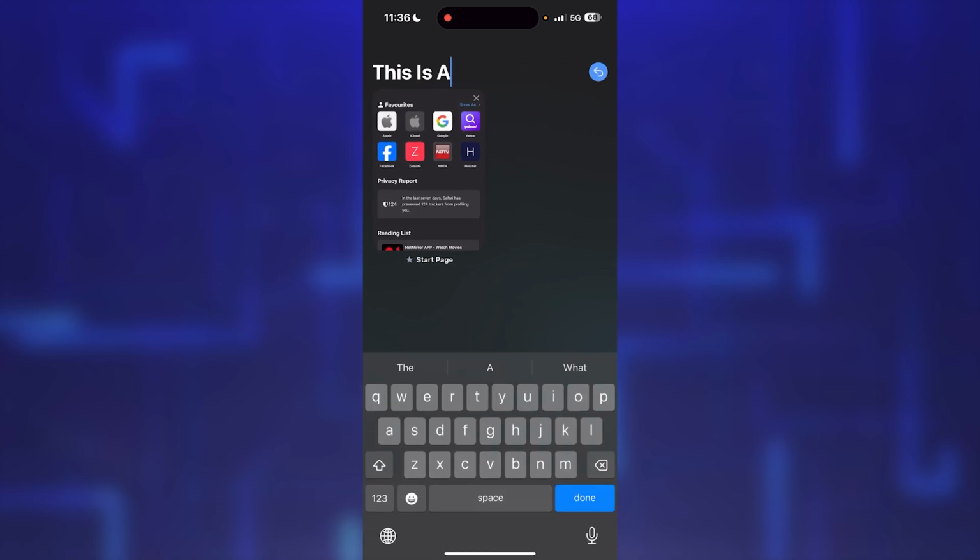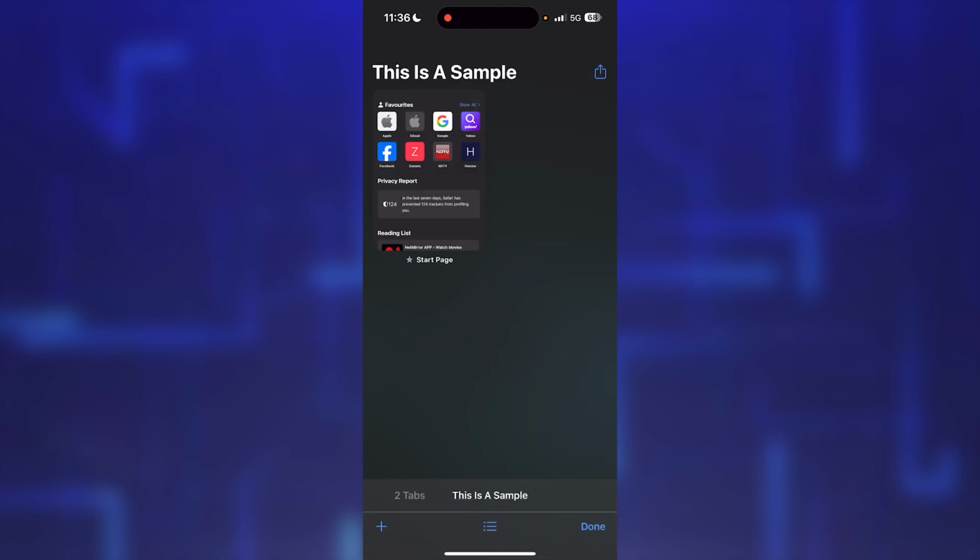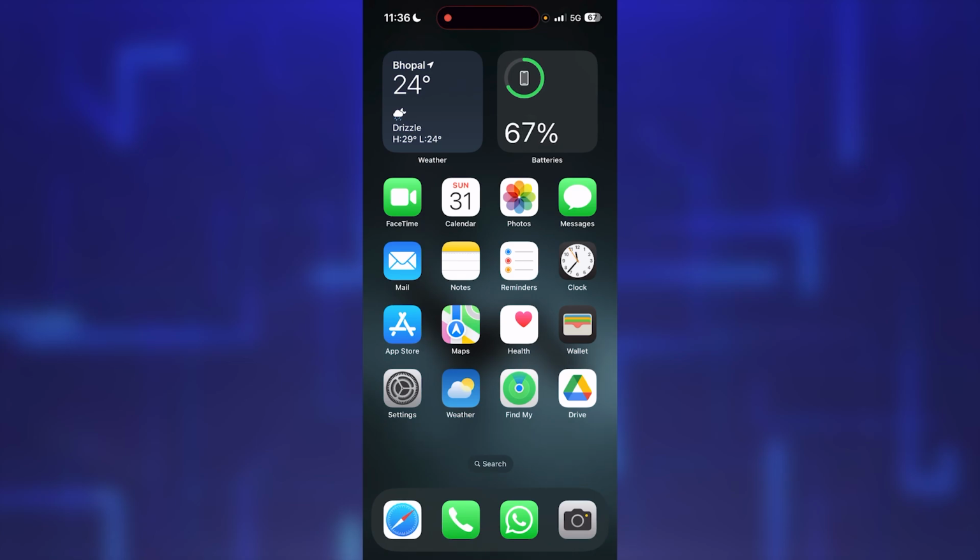For example, this is a sample, and if I hit done, now a tab group has been generated. There you can see where I can save my important stuff. So by this method you can easily do that.